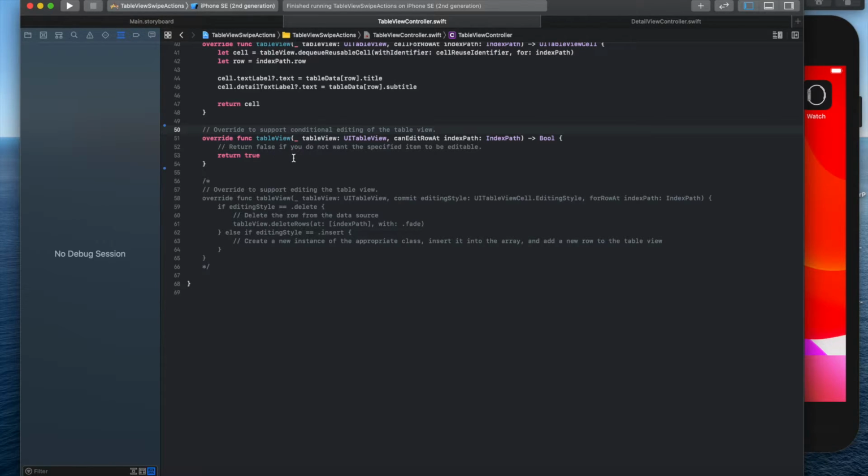Now, if in your app you have a situation where some rows maybe are okay to delete and some rows are not okay to delete, you would want to implement code that recognizes those rows here. If the row is not supposed to be deleted, then you could return false. If it is, and it's okay, then return true. So next, we'll uncomment this method.